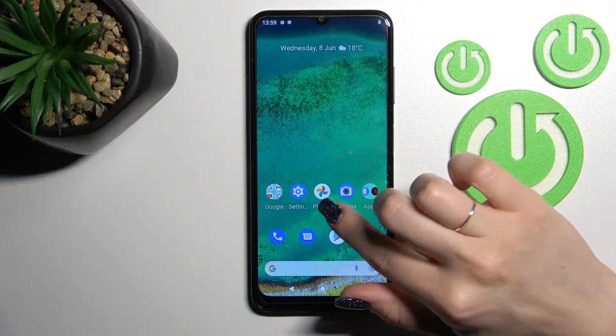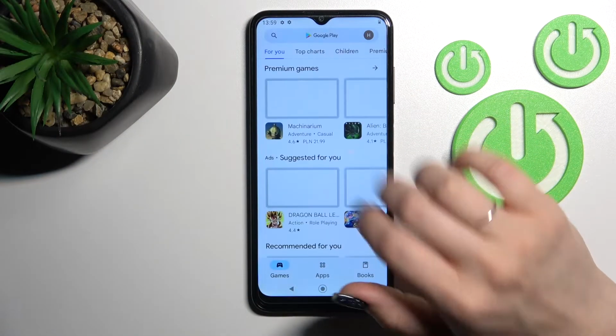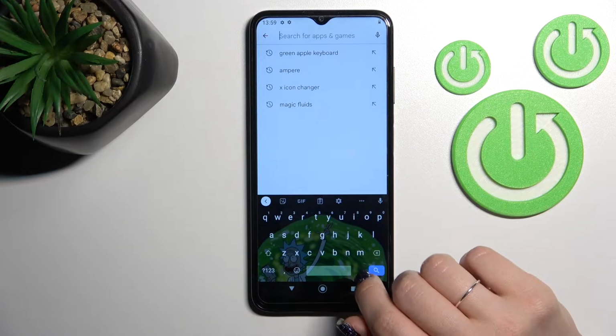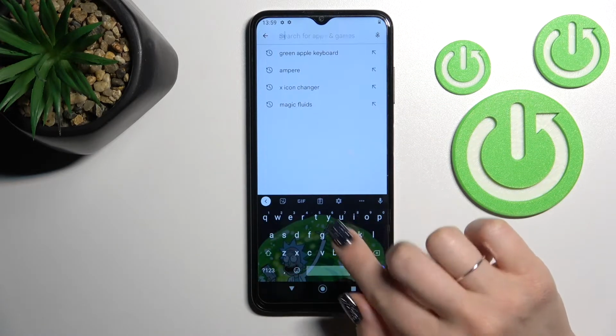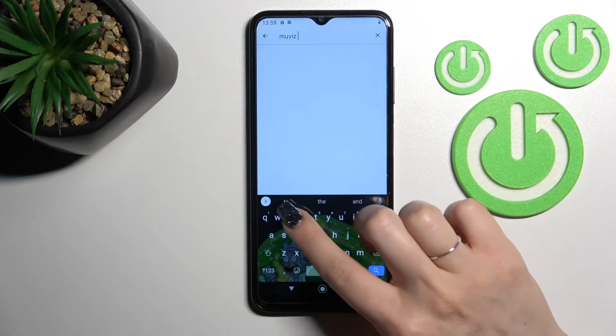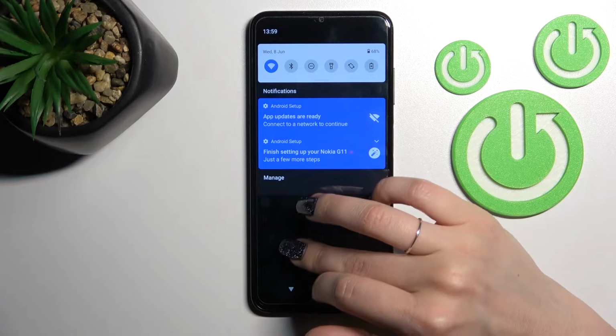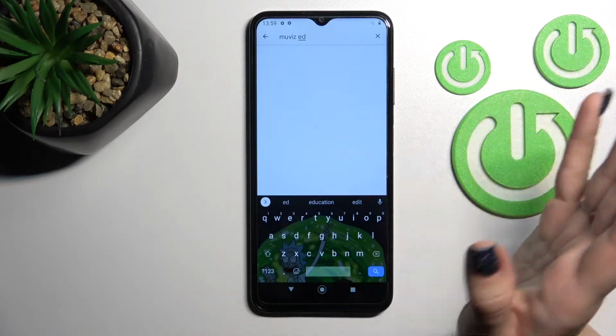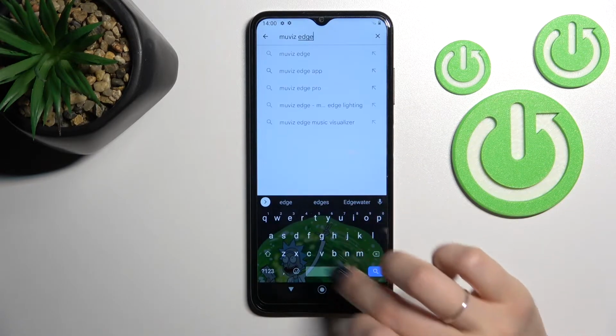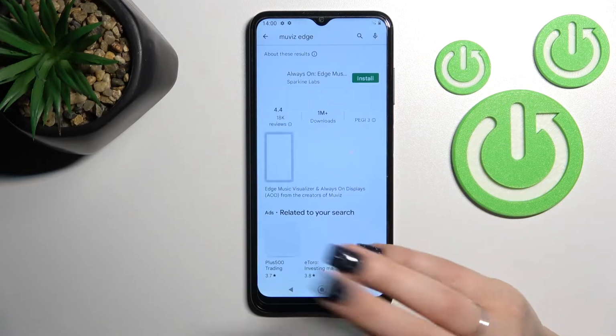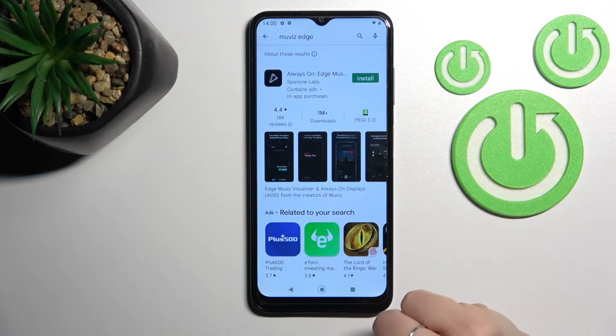So let's first open the Play Store application, and after that, in the search bar, enter Muviz Edge. Okay, I just forgot to activate the Wi-Fi, sorry. Unfortunately, we do not have the AOD feature installed by default. That's why we should get this application from the Play Store.